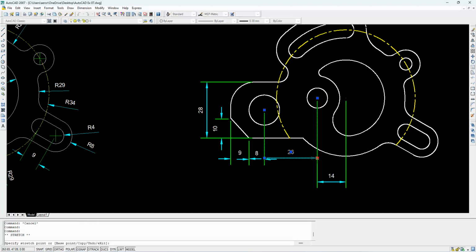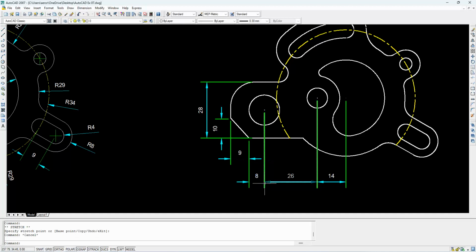Click it, go for grips. Similarly select the dimension, select the grip and move it. You adopt the same procedure for moving all the dimensions.